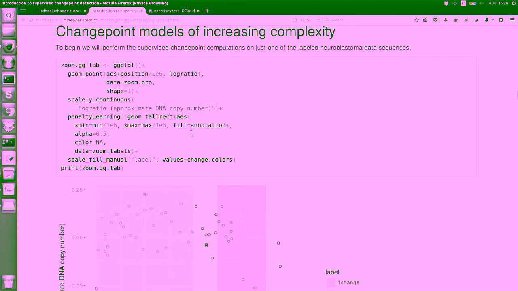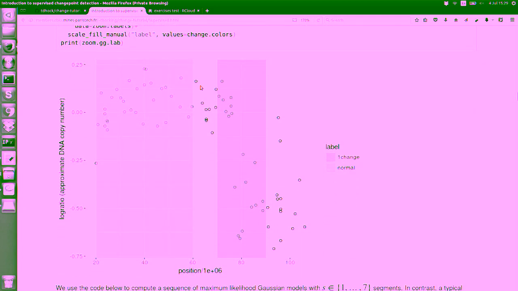So the first step is to compute a sequence of change point models of increasing complexity. To explain this step, I'm going to zoom into just one of these data sequences instead of showing that whole big matrix of all of those different data sequences that we looked at before. In this ggplot, we're just showing one of these data sequences where I gave that negative and positive label here. Again, the normal orange label means that there should be no change points predicted in this region. And here, this red 1 change label means that there should be exactly one change predicted in this region, not 0 changes and not 2 changes. So it's different from that purple region that we saw before.